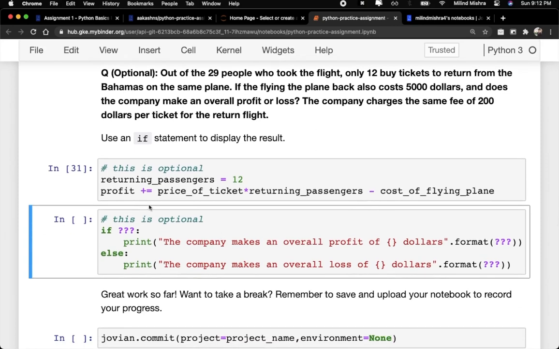So if we have an overall profit, that is, if profit is greater than 0, it's a profit. Otherwise, it's a loss. Even when we subtract the cost of flying the plane, if we are left with some amount of money, that will be a profit. If we don't have that money and it goes negative, that will be a loss. So let's just see the output.